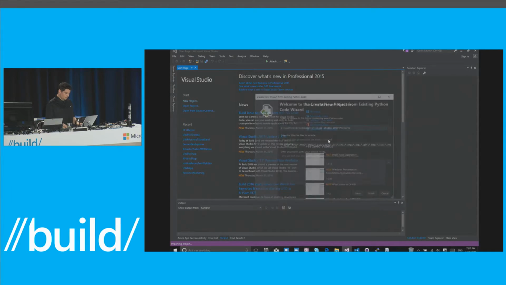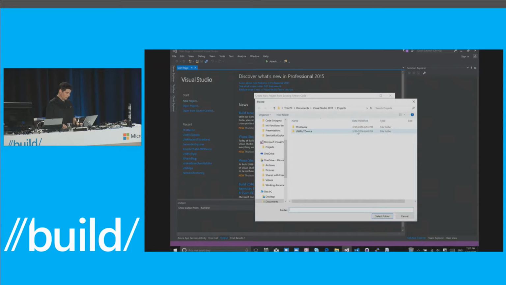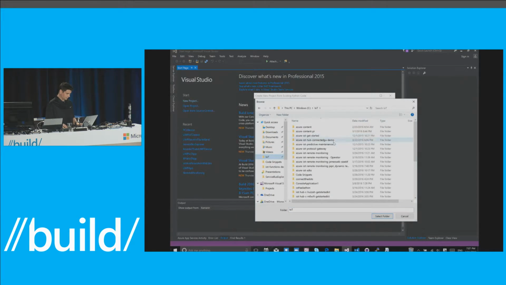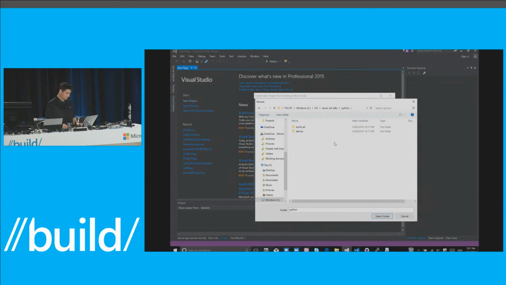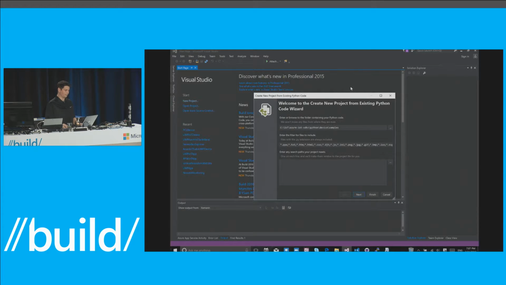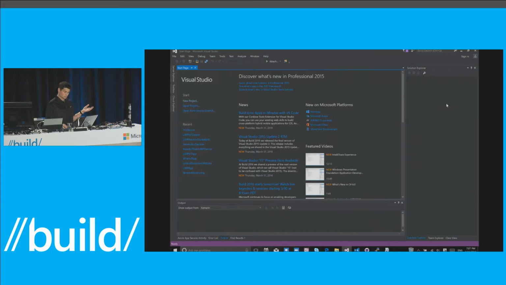And what I'm going to do is point it to the code which is in my folder. Let me go here. Everything is called IoT on my machine. Azure IoT SDKs. Guess what? Python, device, samples, select folder. Next. And that never works. I don't know why. Let me select MQTT, finish.